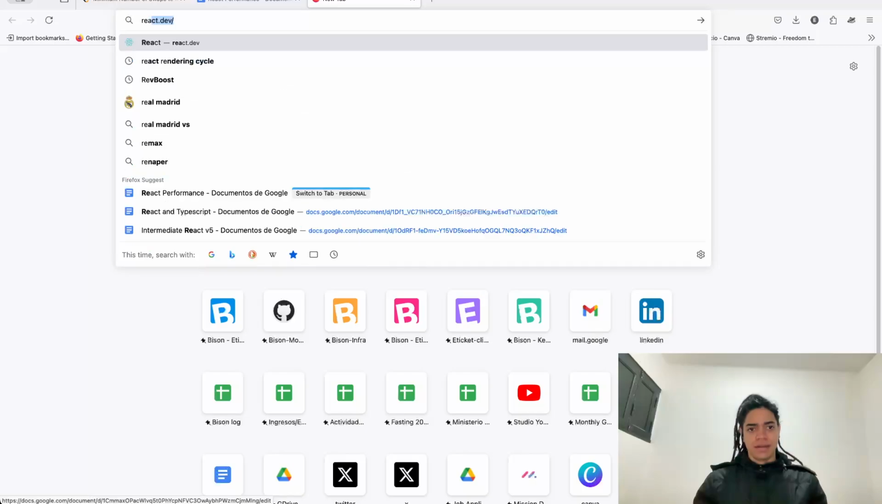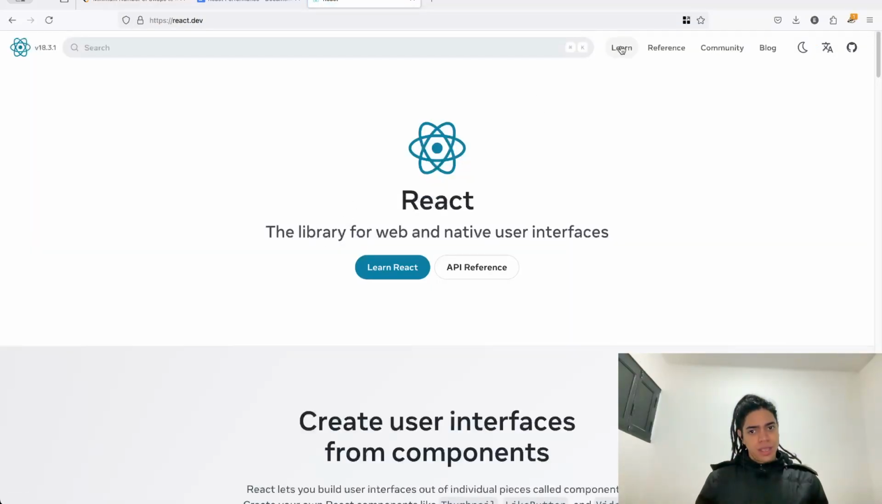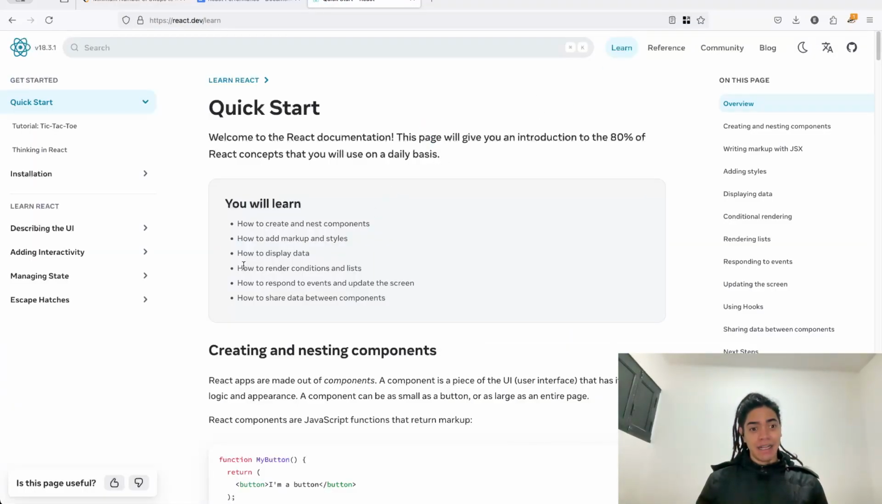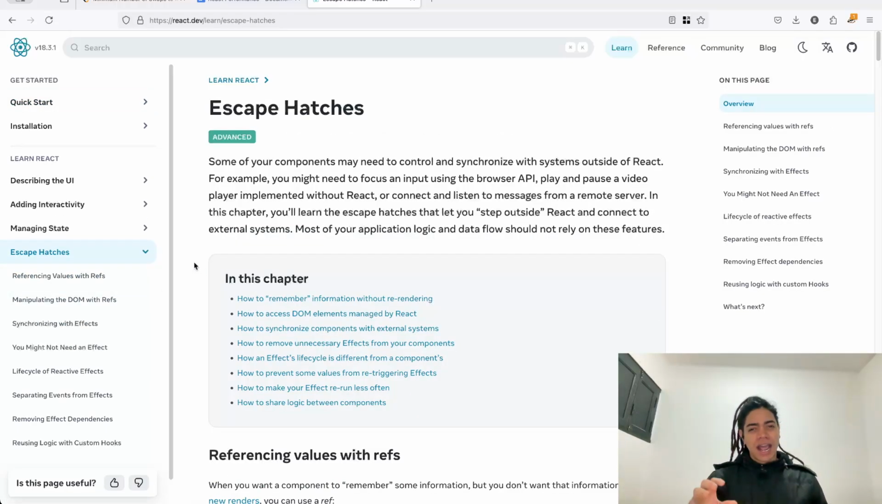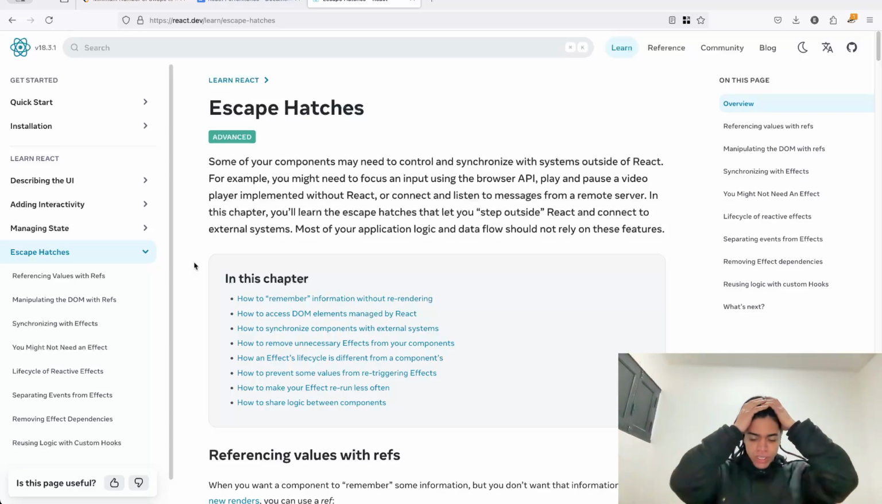at the React Dev, and after a month and a half to actually look at this and understand how all of these different sections in the Learn module about describing the UI, adding interactivity, managing state, and escape hatches, how all of these different things fit together and how you can combine them as a way to build user interfaces. Not only that, but also how you can scale that user interface as a way to build applications.